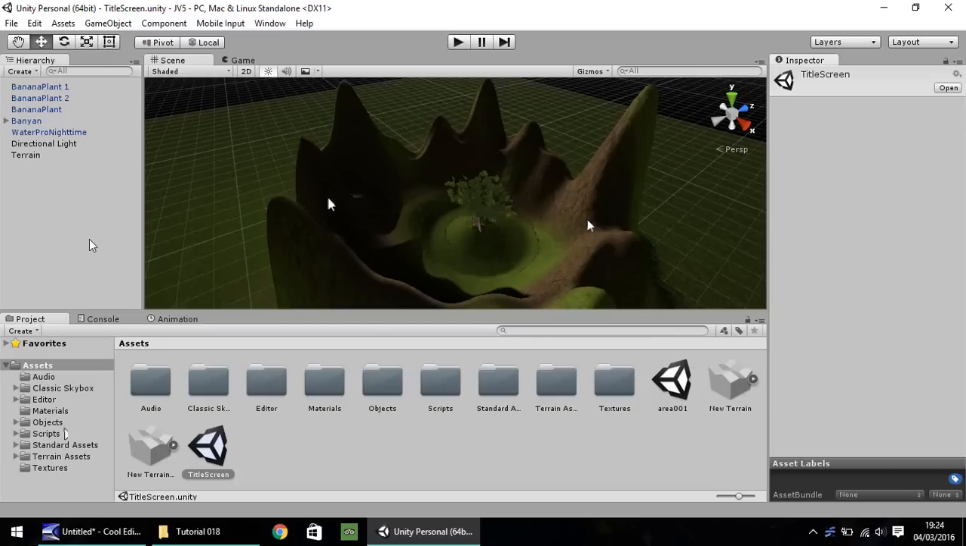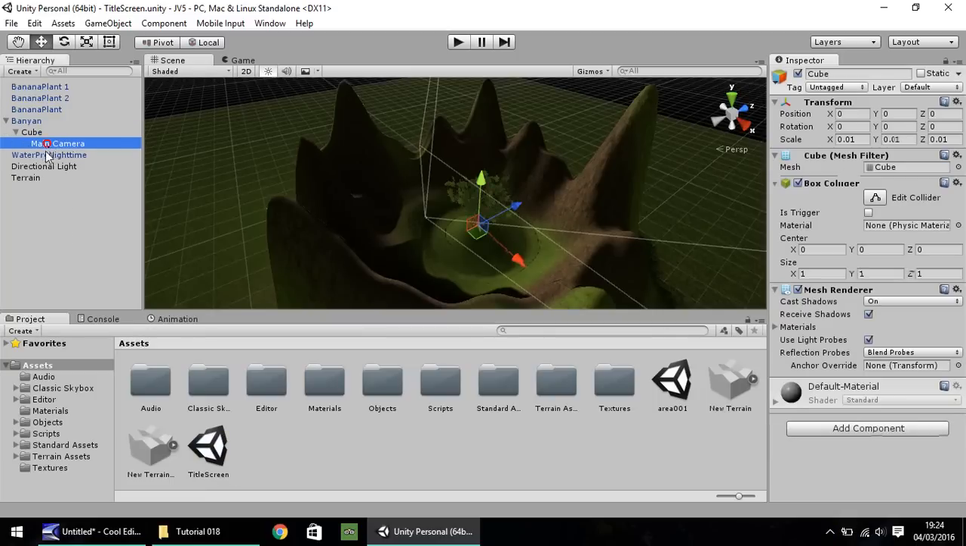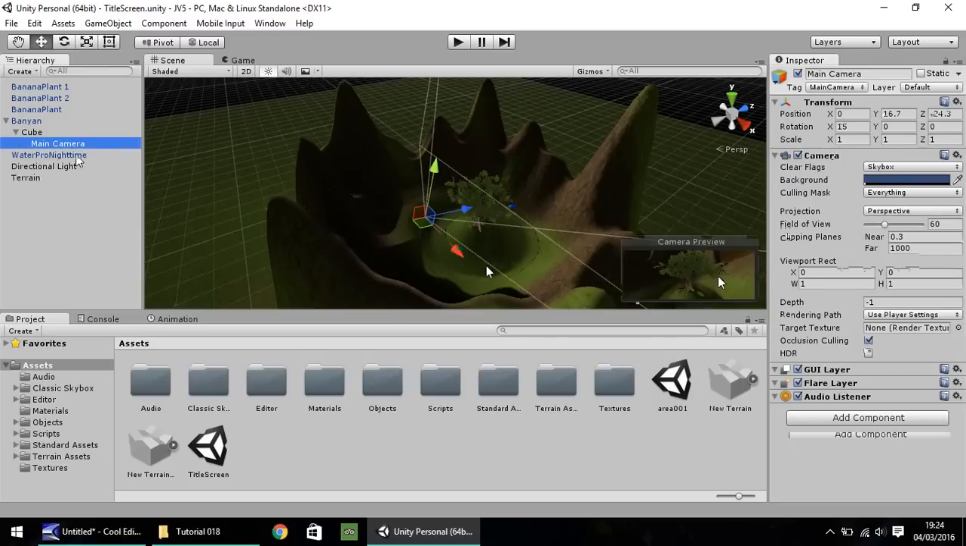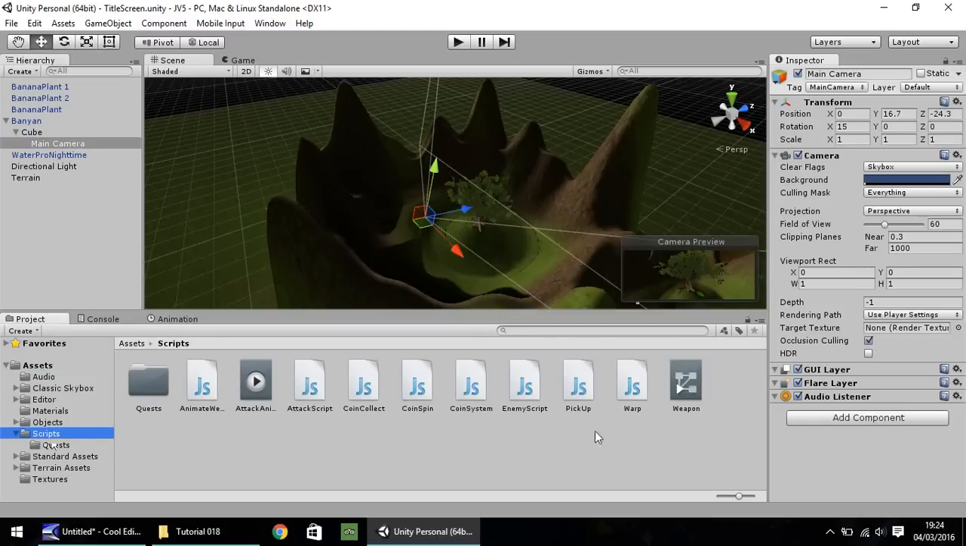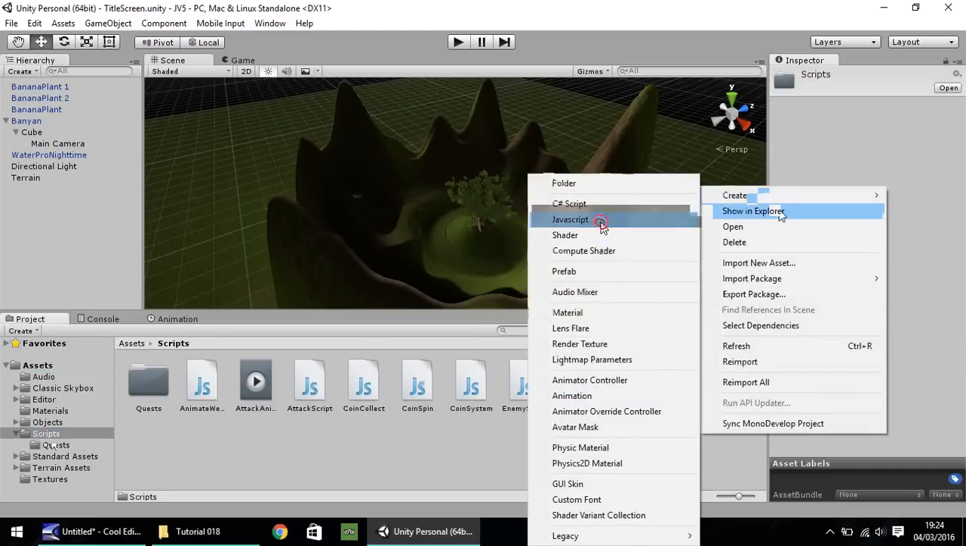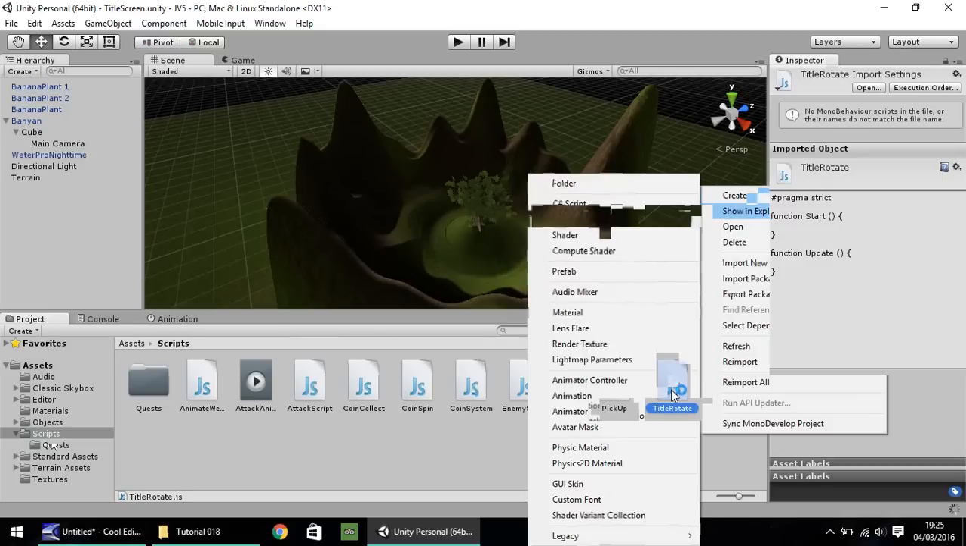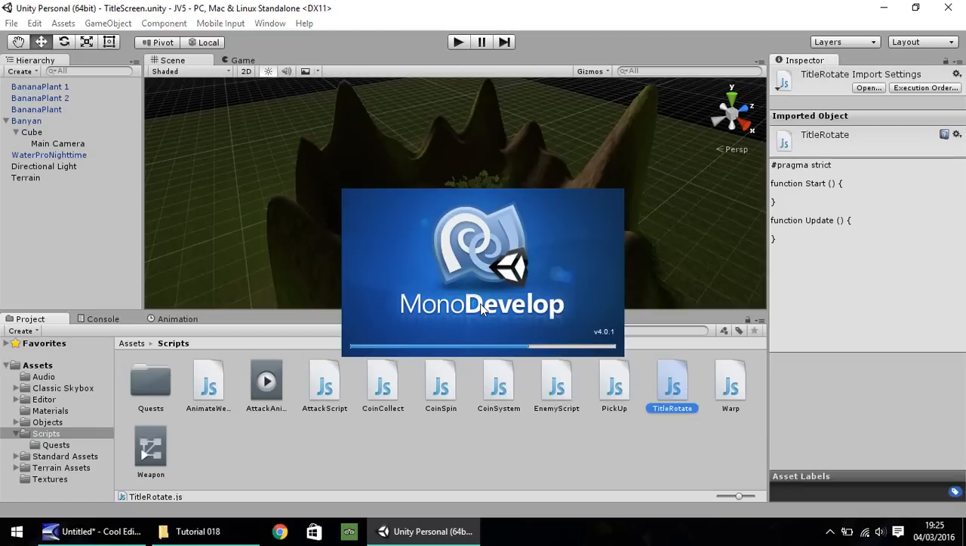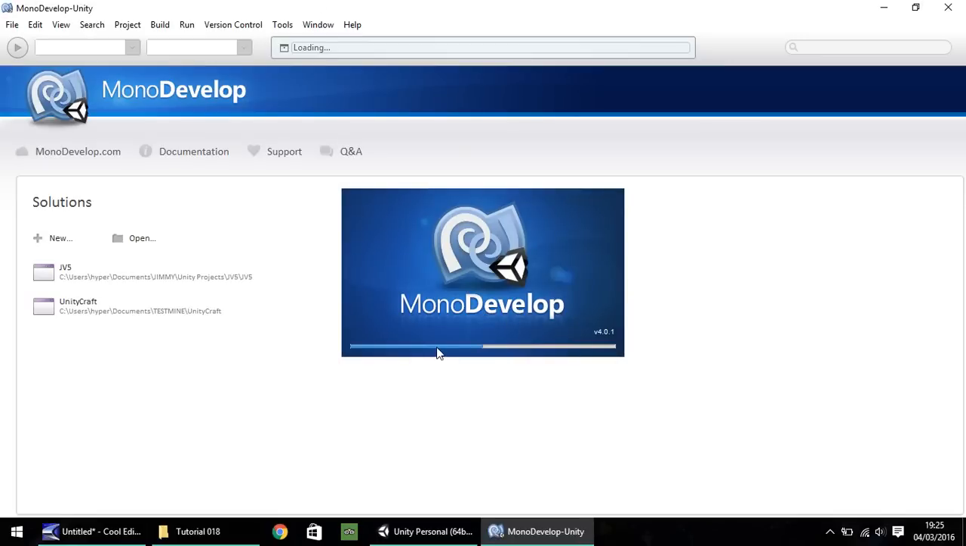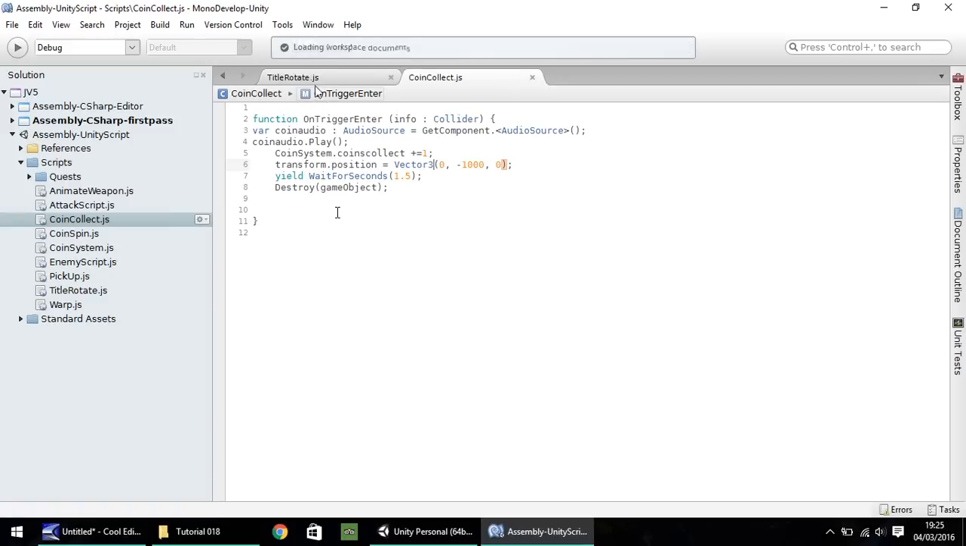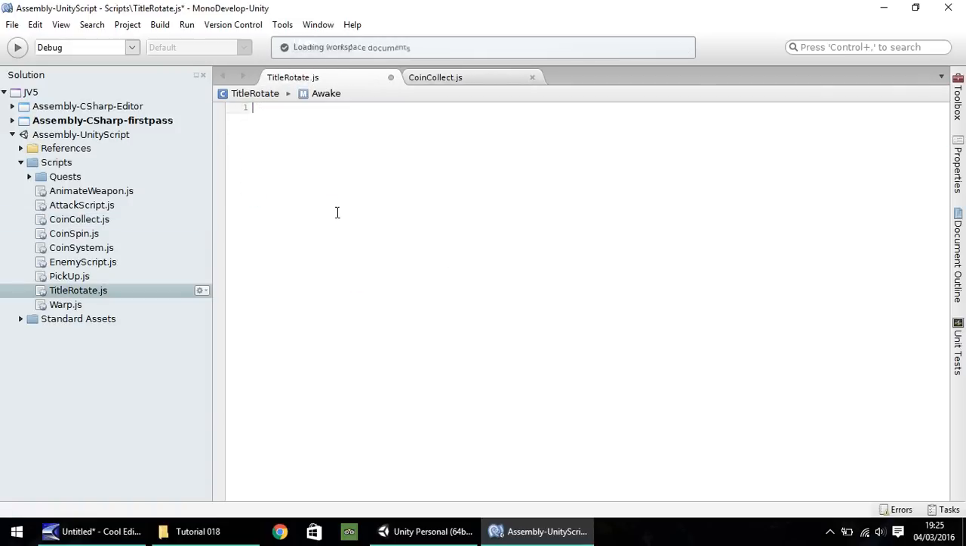So first off, if you remember, we have this cube with the main camera inside, and it points in a pretty nice direction at our center focus, which was the tree. So let's create a script. Go to your scripts folder down here, right click, create, JavaScript, and what we'll call this one is title rotate. And in we go to the script, and as always, MonoDevelop or Visual Studio, whichever one you are most comfortable with. As with every script we've done so far, when it's loaded up, we'll just get rid of everything it's already got, because I always like to start from scratch.